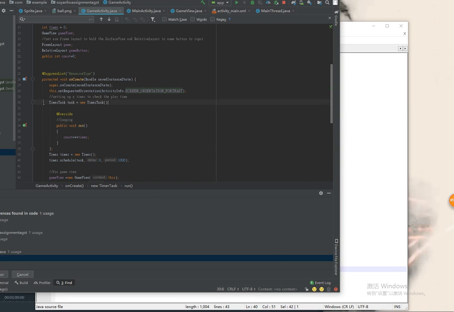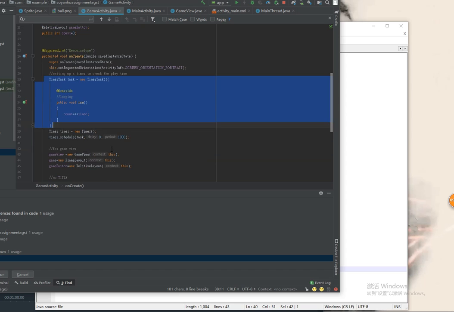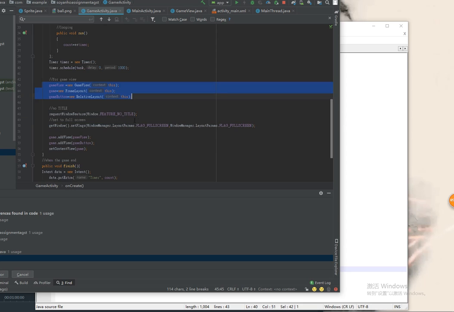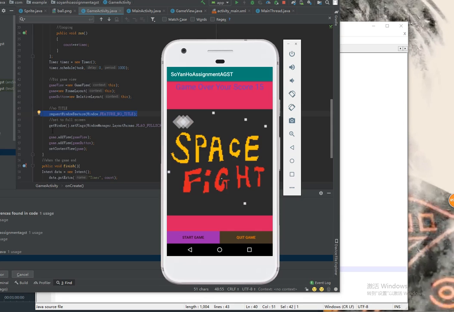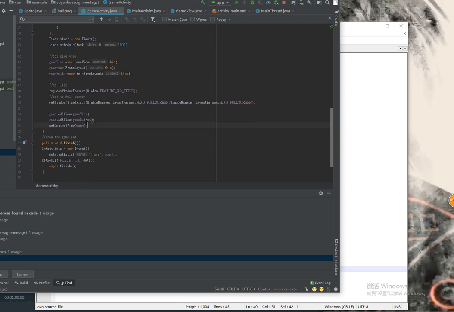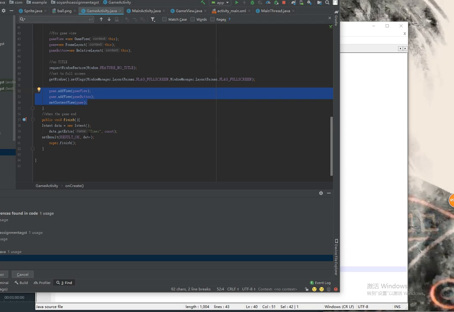Oh, and here's our timer score, set for setting up the game view. No title. Sorry, this is the full screen, and you're setting up the content view. When it finishes, you will send back the time and the score.